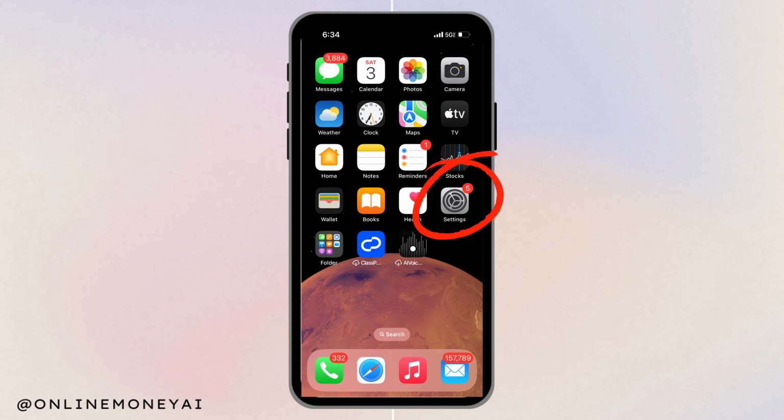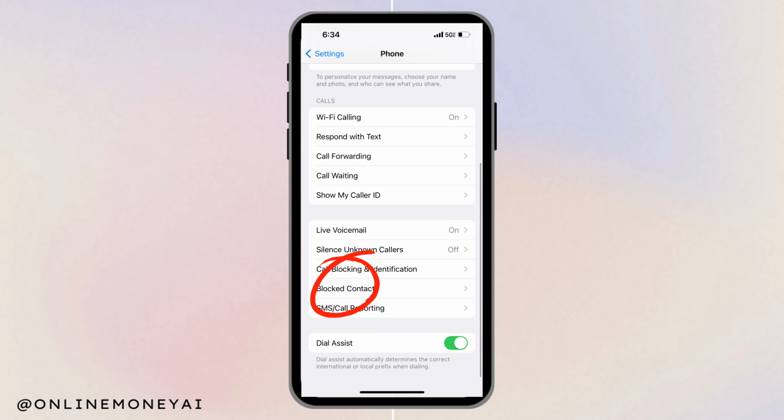Open Settings on your iPhone. Tap Phone, Blocked Contacts. You'll see a list of all blocked numbers. Swipe left on the number or tap Edit, then tap Unblock.